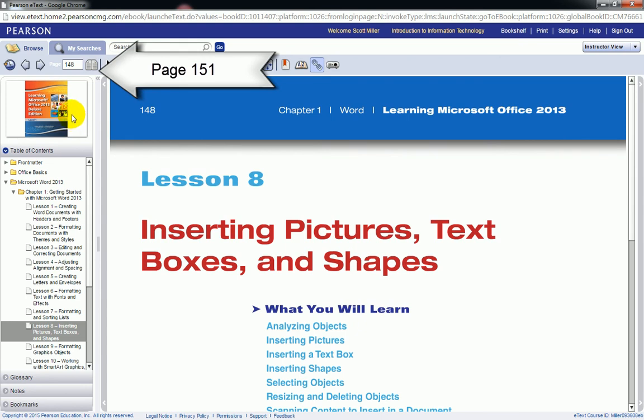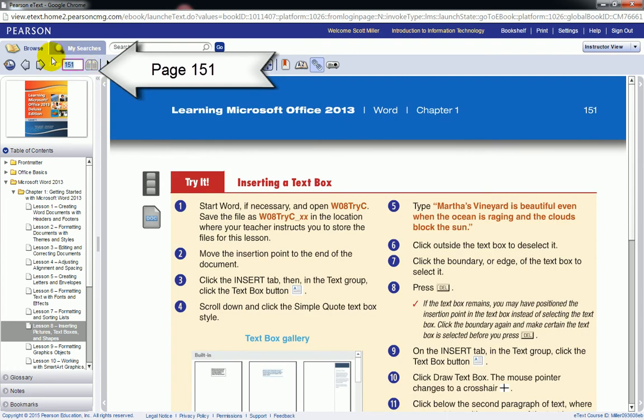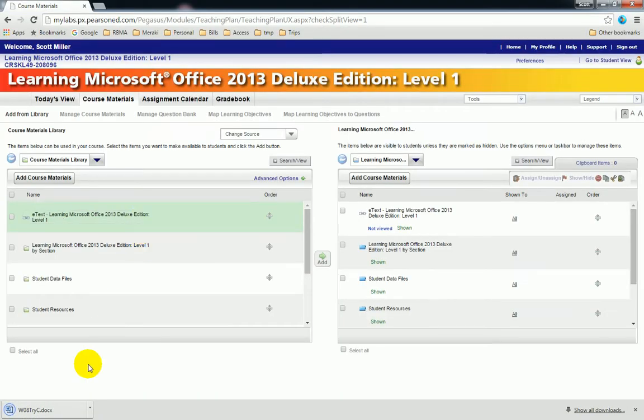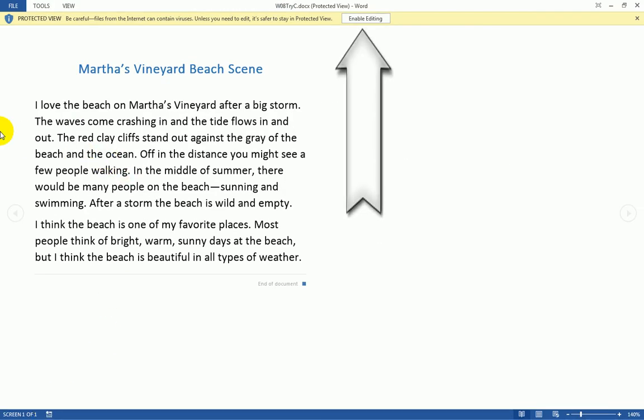Going to my book, I'm going to turn to page 151. Page 151 in my book. Here I'm going to open a doc file that I will use to manipulate the rest of our lesson here. So I'm going to click on doc here. Once this file downloads, I'm going to choose Enable Editing.